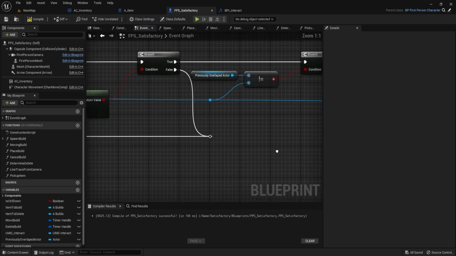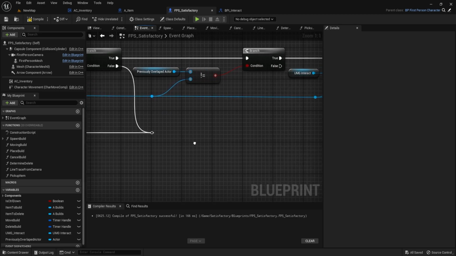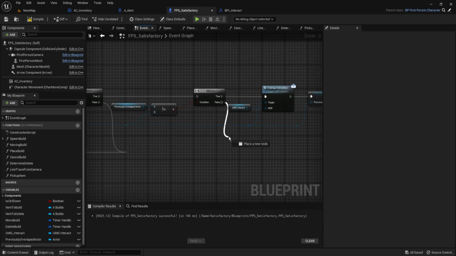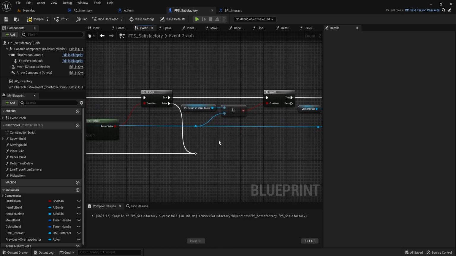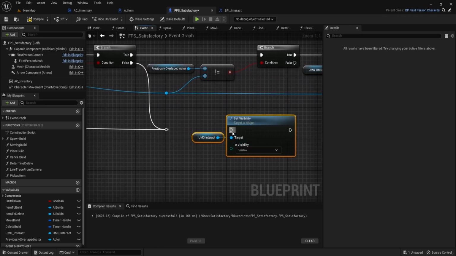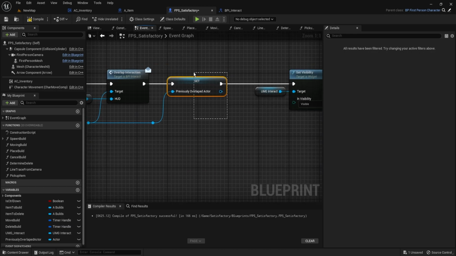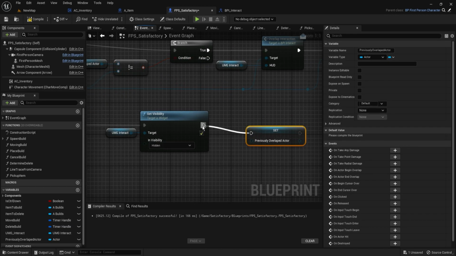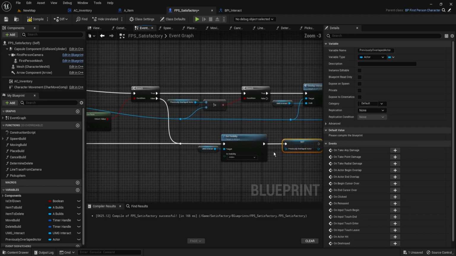And so here, if this happens, that means we didn't hit anything. Obviously, if this happens here, that means that we're overlapping the same actor. So we don't want to actually hide anything because we're still looking at an interactable. So we'll just copy this, place it here, say hidden, go, and for previously overlapped actor, same thing. We want it now to be set to null because we're not hitting anything. So we compile and save.